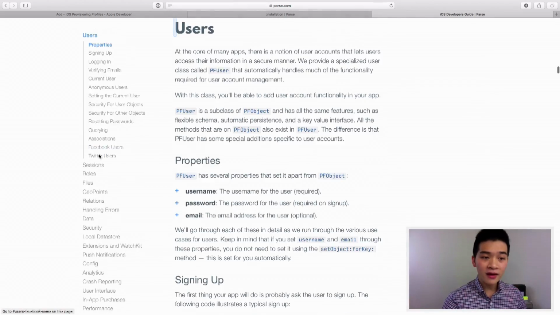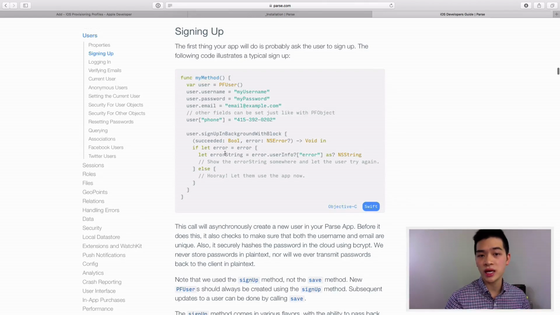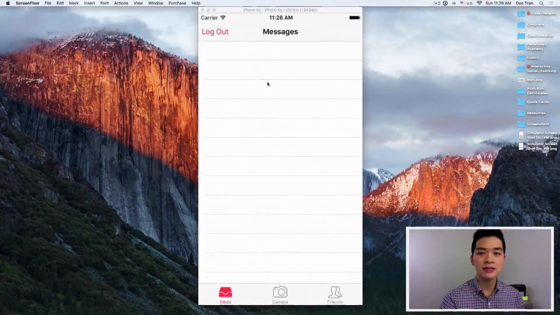If you click on users, we have the property sign up. We can do sign up if you use your own. We use a PFUser over here. All right, so that's the second thing.